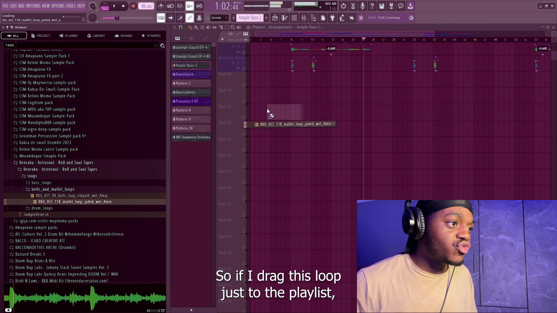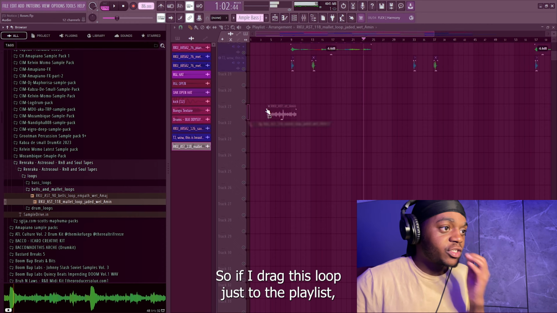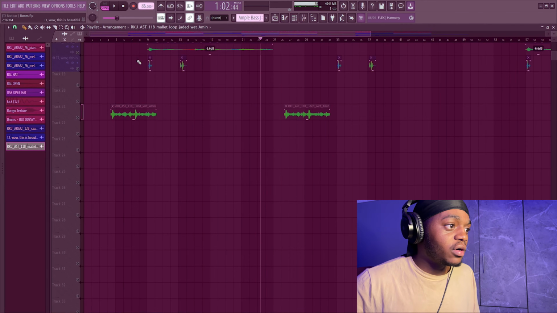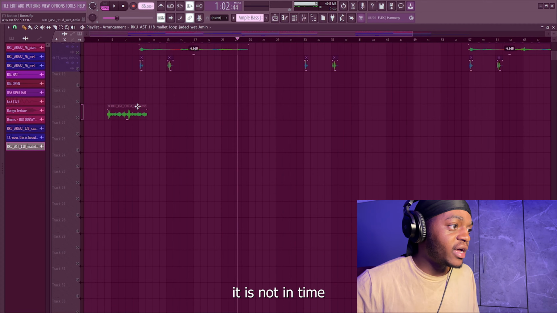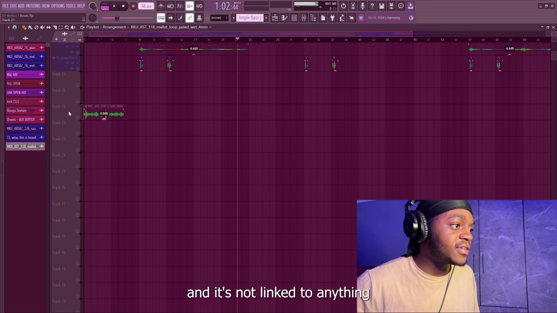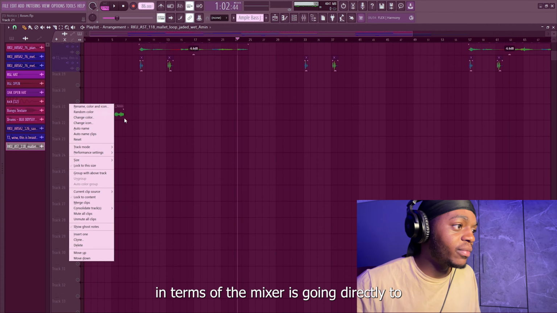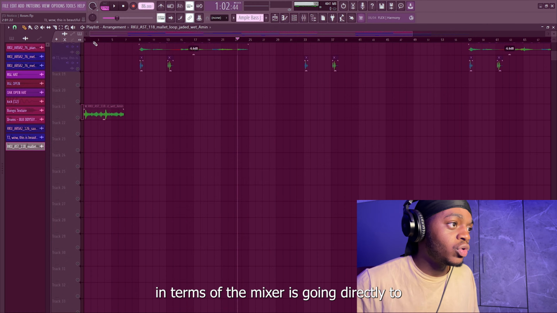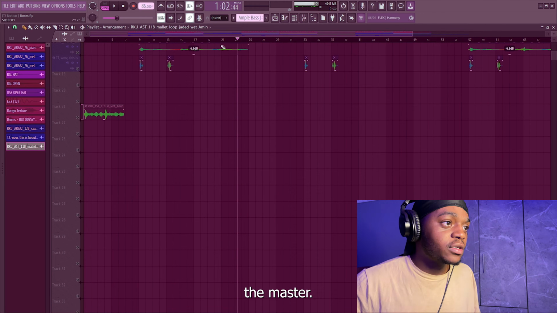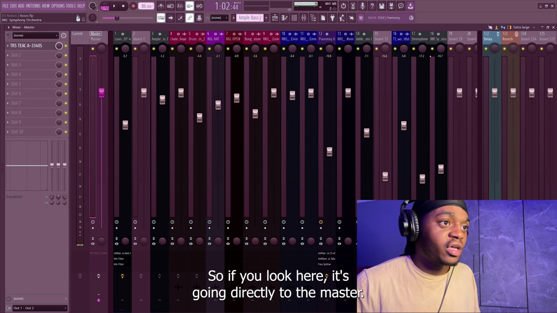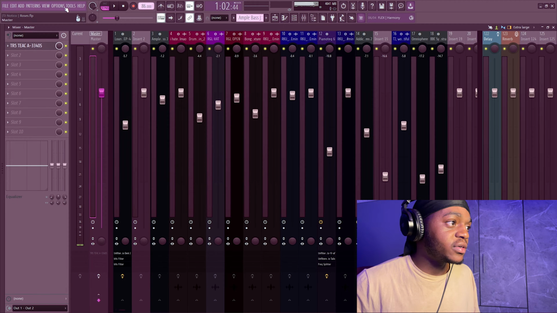So if I drag this loop just to the playlist, it is not in time. And it's not linked to anything in terms of the mixer. It's going directly to the master. So if you look here, it's going directly to the master.